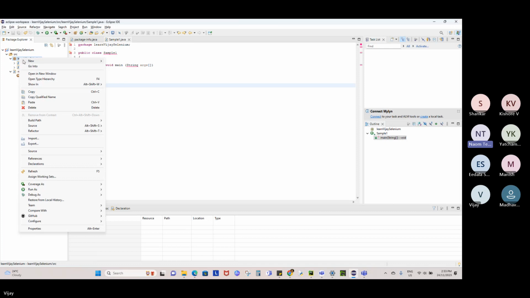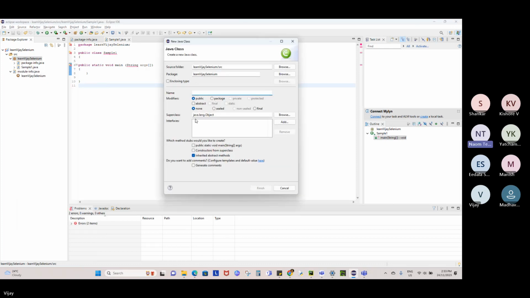Let's create one more program. New class. You just give some name. You don't need to select anything. Inherited methods, all that, you can select. Main method you can select. Give a class name, some test or something.